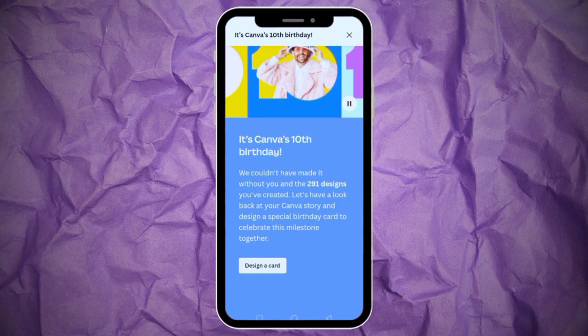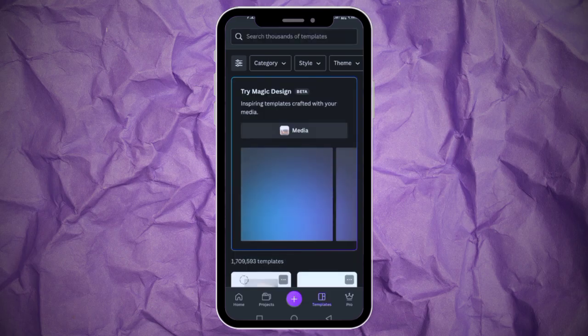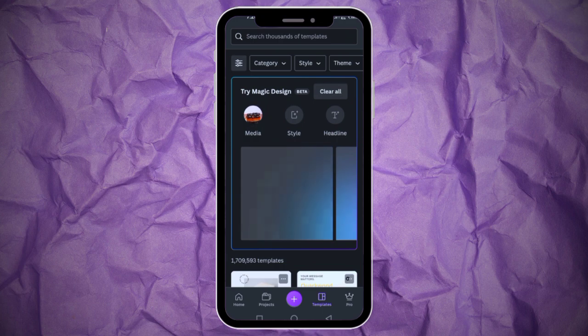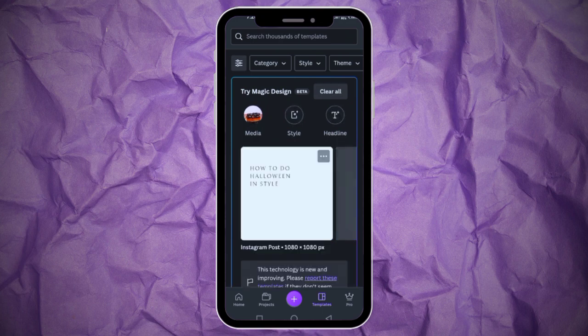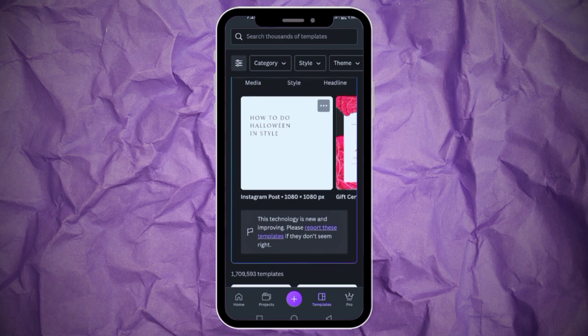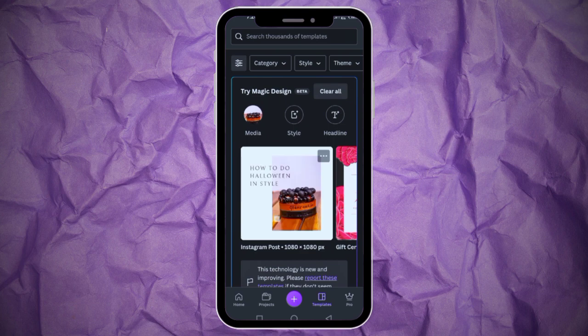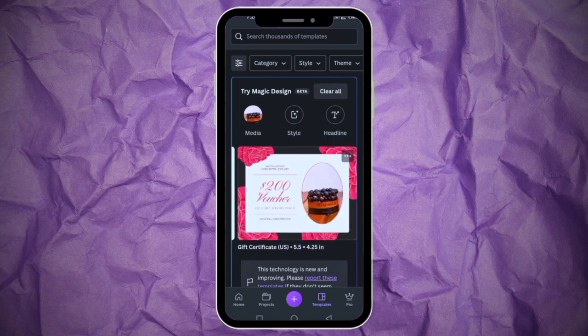So let's cancel this and wait for it to bring this out. Try magic design, inspiring template. So let's see what it's going to give us. This technology is new and improving. Please report these templates if they don't seem right. Now we have several ones here. This is the first one, how to do Halloween in style, $200 voucher.